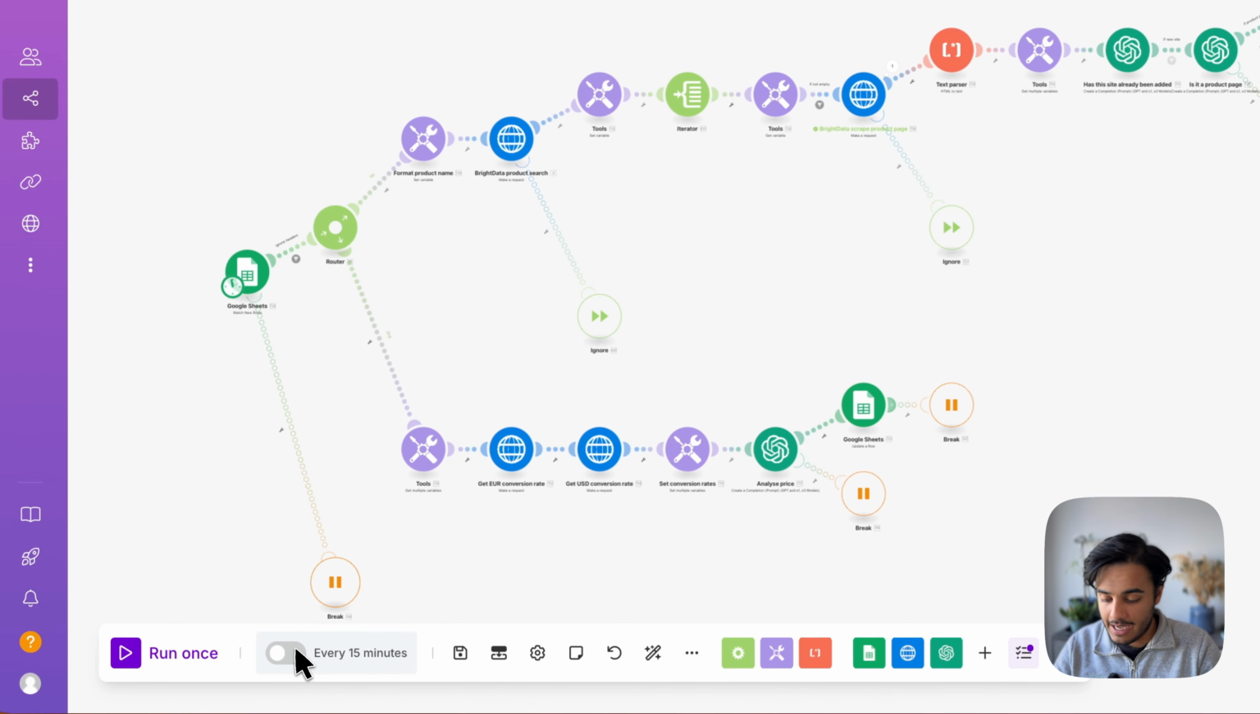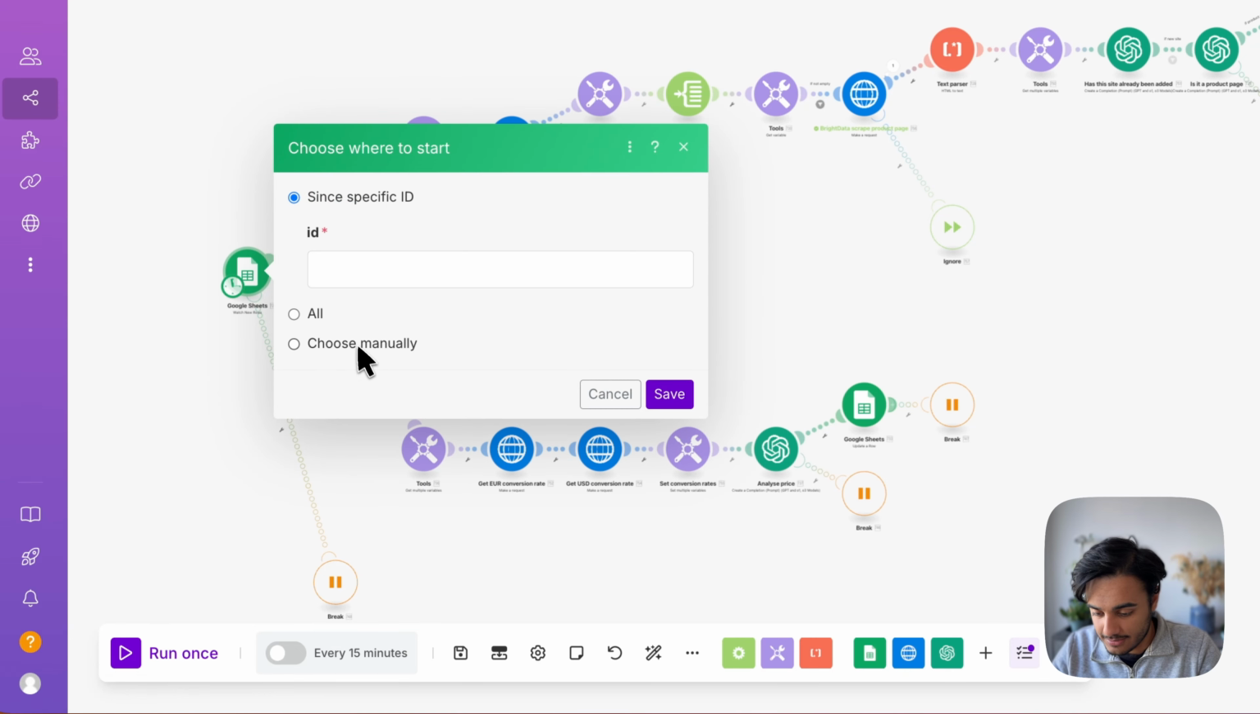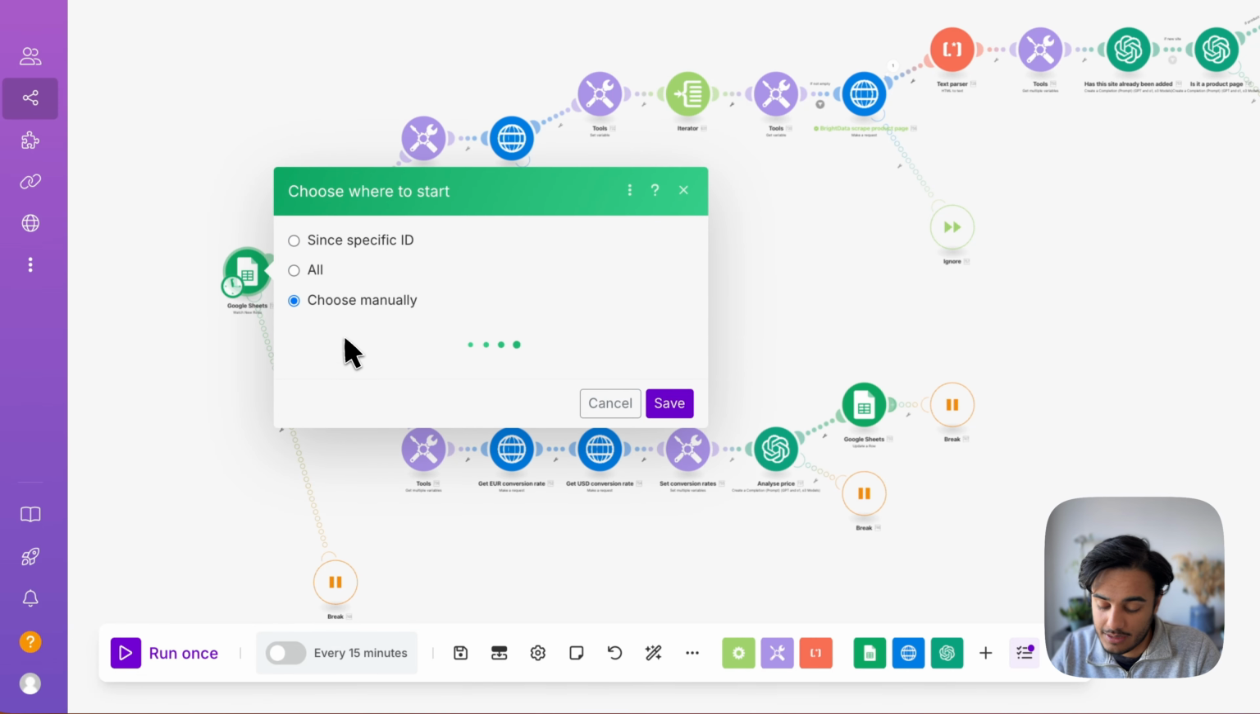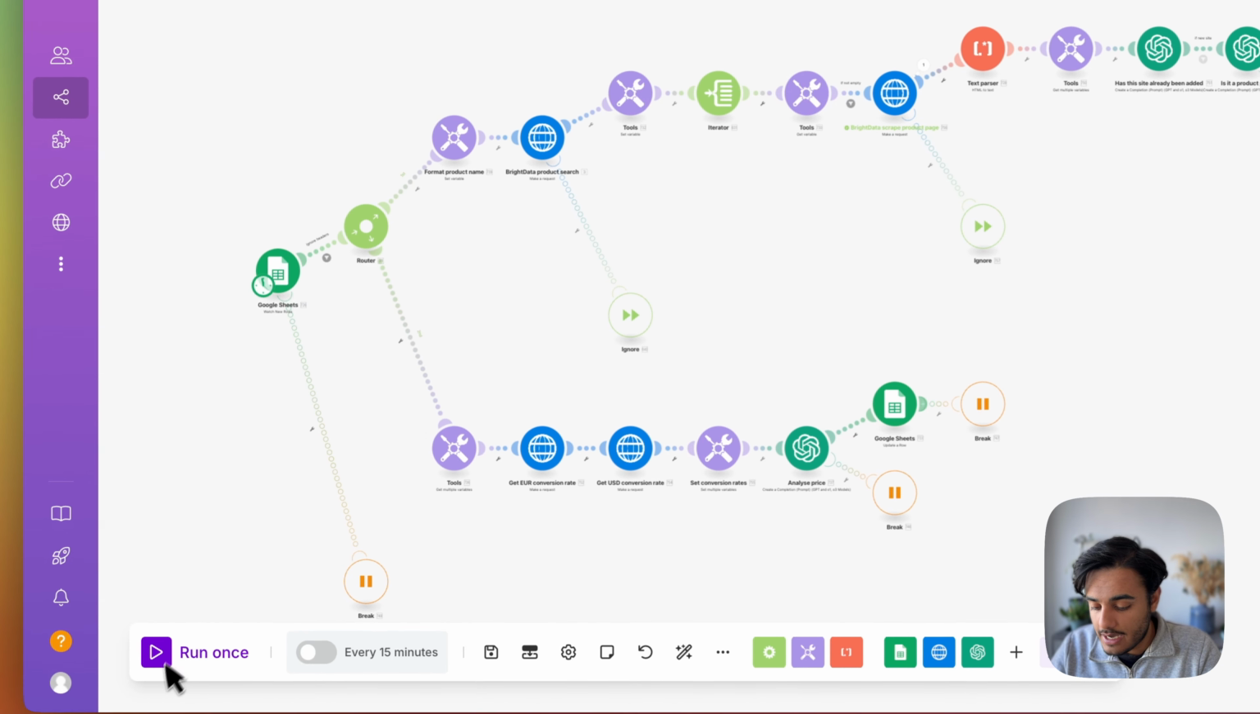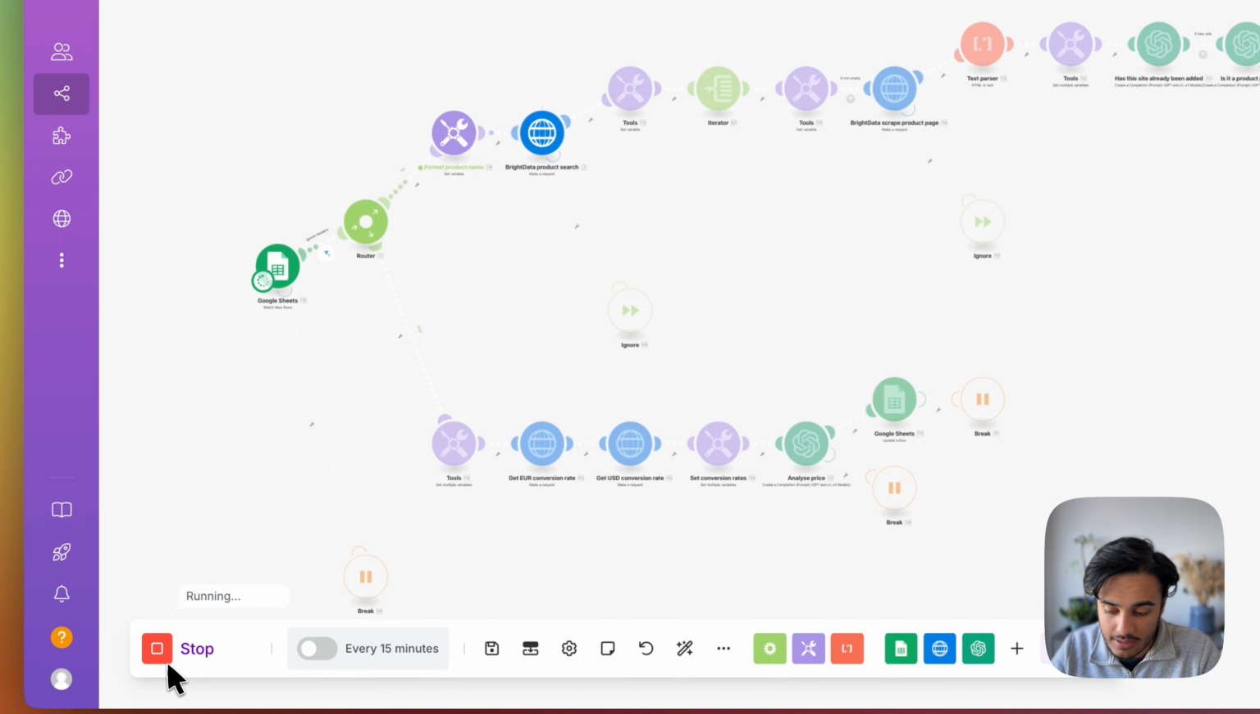I don't have this auto running, I don't have it on right now, so I'm going to run it manually. I'm going to choose manually which module it should start from, so I'm going to choose it to run from the North Face Men's Hedgehog, and then I'm going to click run once and let's see what it does.